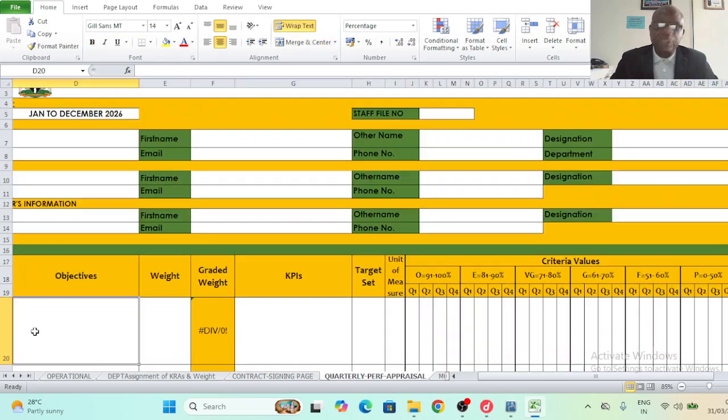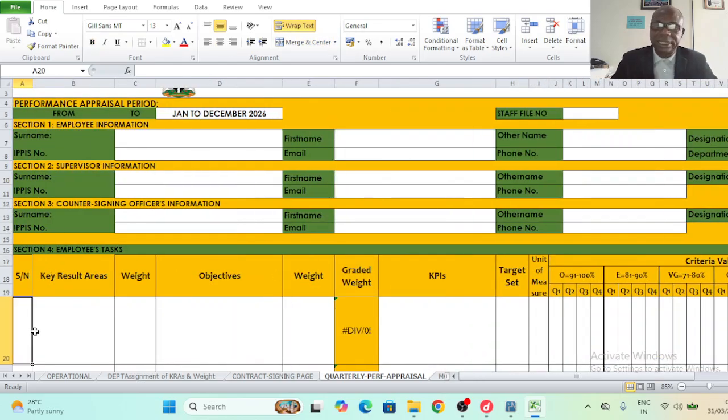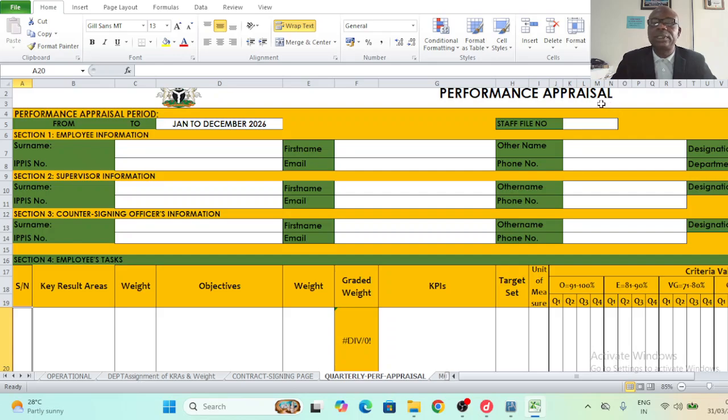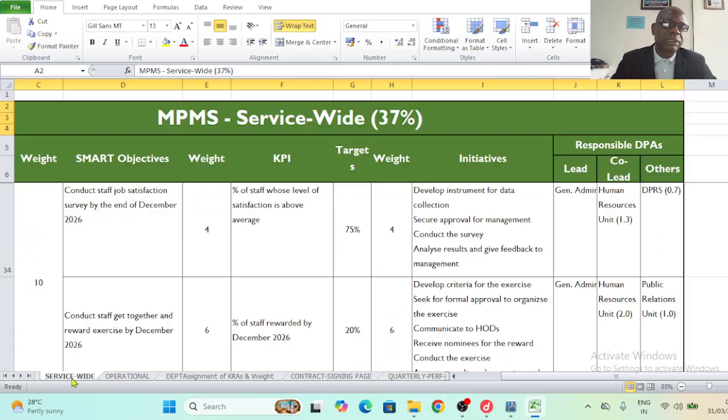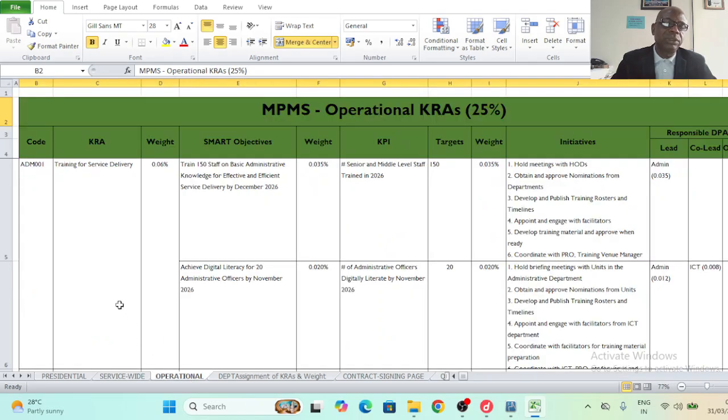So now for us to be able to assess staff using this particular performance appraisal page, we have brought in some innovation. Like I said, it's not new to any of you. You have already used this for 2025. The first thing, you have to go to your key result area. In the first place, you check through the service wide. Please, sorry, you can start from the presidential to see where you appear. You go to service wide, then you go to operational. But for the purpose of this video, I will use operational as an example to get this demonstrated.